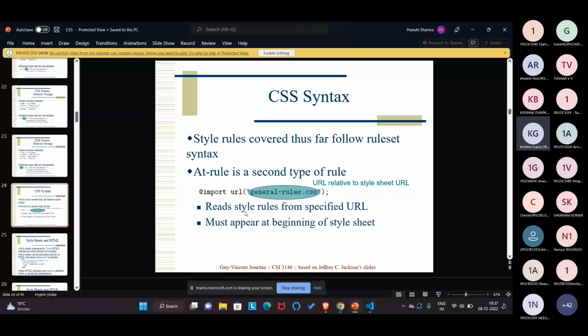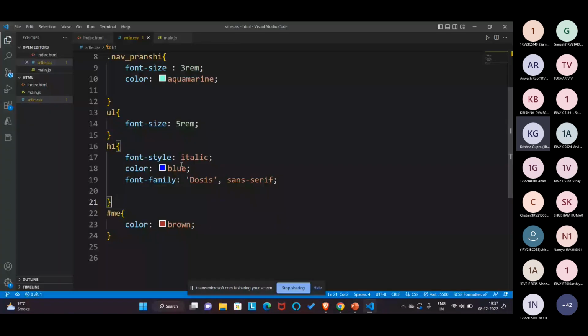Okay, so CSS style root is converted as follows. Add rule. This is the second type of URL. Okay, let's move forward to different properties. I don't know what this PPT is going to.